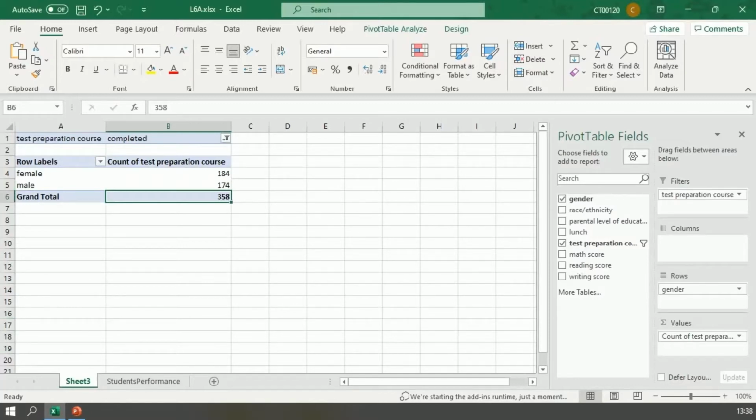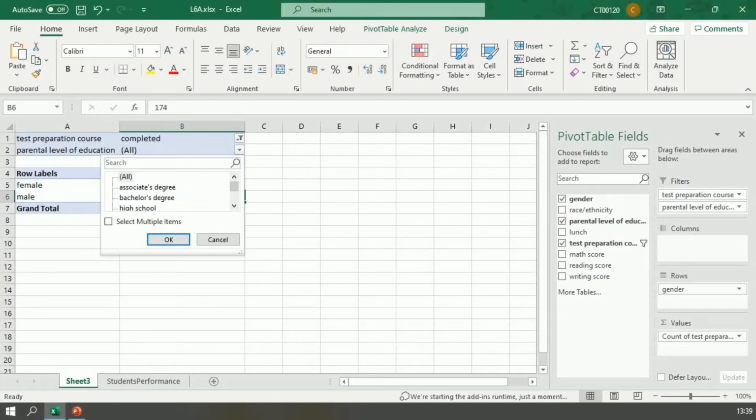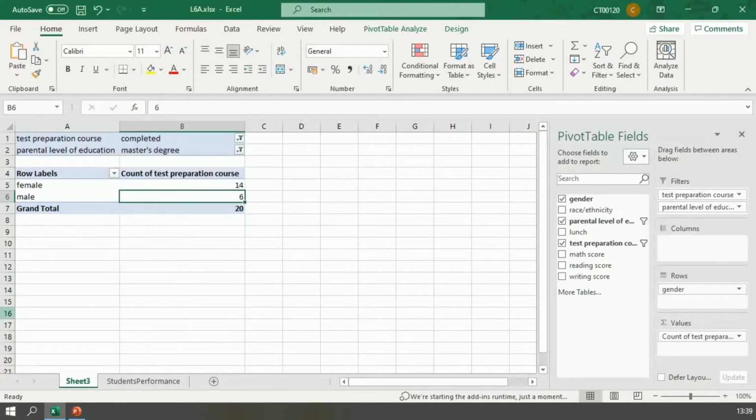Now, to make it a little bit more interesting, we can always drag the parental level of education into our filters field too, and this gives us another type of filter. Here we can see all 6 categories, whether the parents have an associate's degree, a bachelor's degree, high school degree, master's degree, maybe some college degree, or even some high school degree. So this means if we select one of them, we can also conclude a lot more statistics and see if the parents' level of education actually affect the scores of the students.